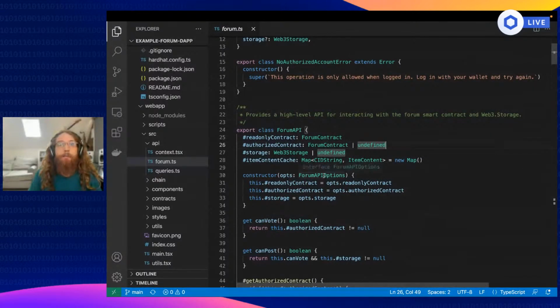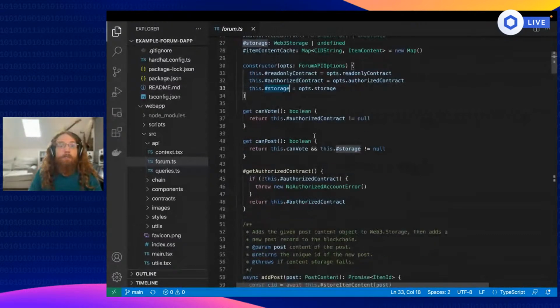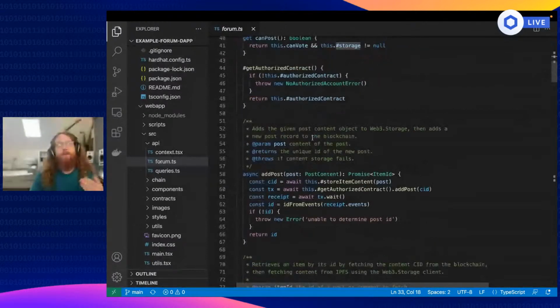Yeah, and so that's basically it. You have the read-only contract, authorized contract, and a Web3 storage client. And this can actually also be undefined for reasons I'll mention in just a sec. But basically, if you don't have the client, you can still vote on stuff, but you can't post. So yeah, here's an example of actually adding stuff.